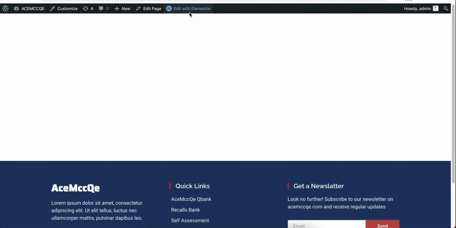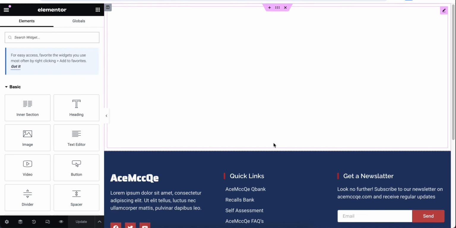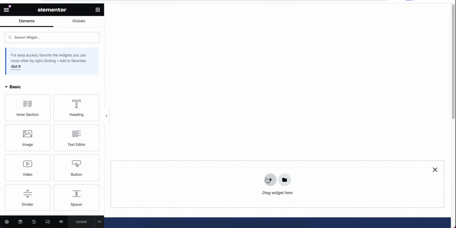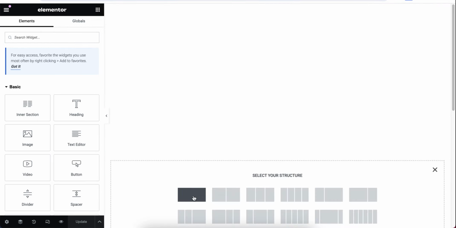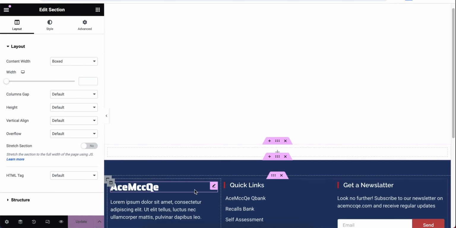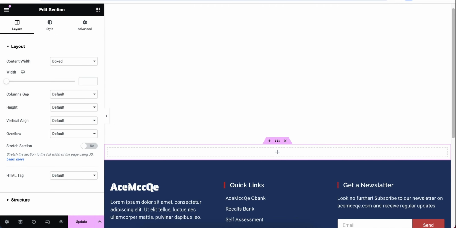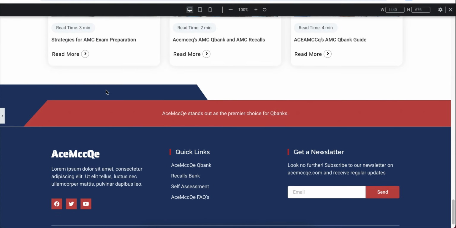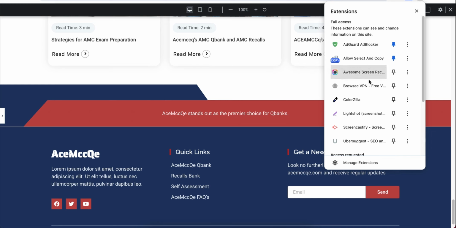I'm going to click on edit with Elementor. I'm going to add a new section. So I'm going to click on this plus icon, and then click on this plus icon again and select this section, right? And now I'm going to copy the color, similar to this one.